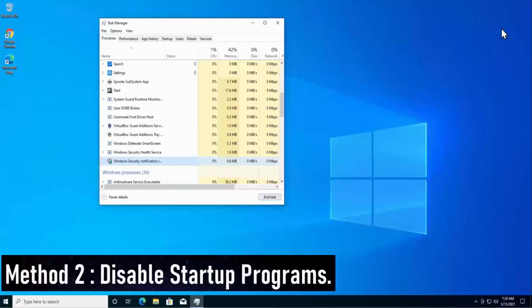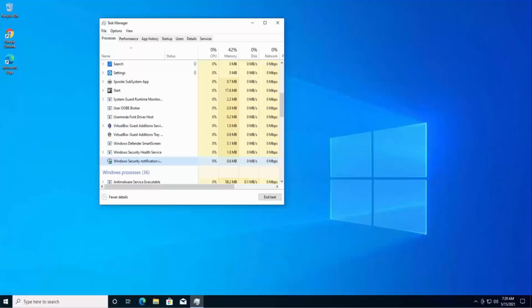Method 2. Disable startup programs. You have to follow the same method. Right click on the bottom bar and you will get Task Manager. Once you have the screen, click on Startup.